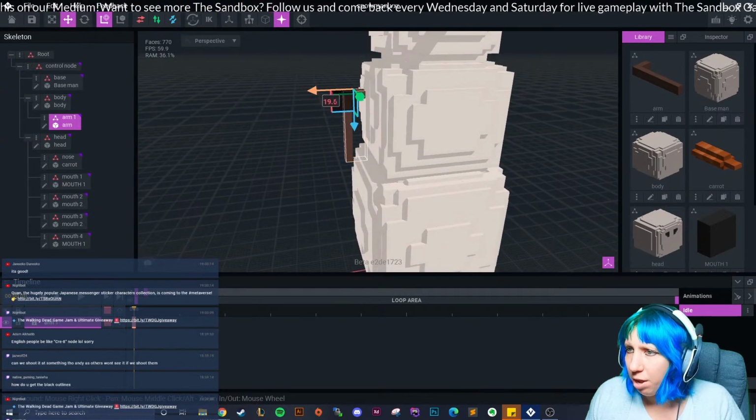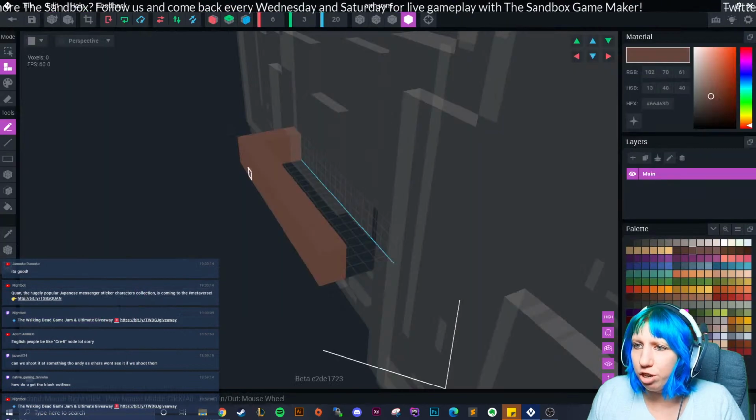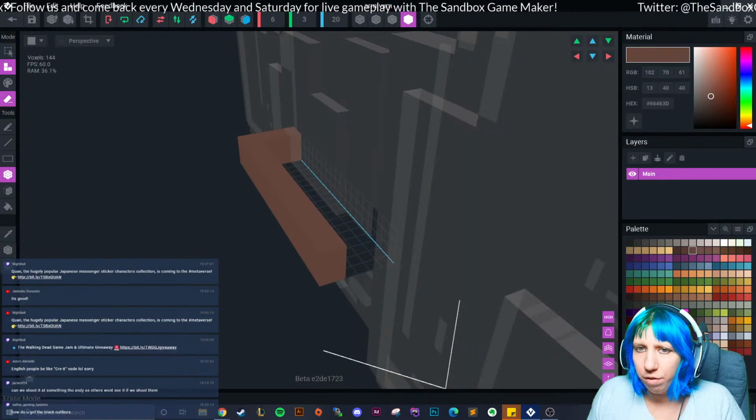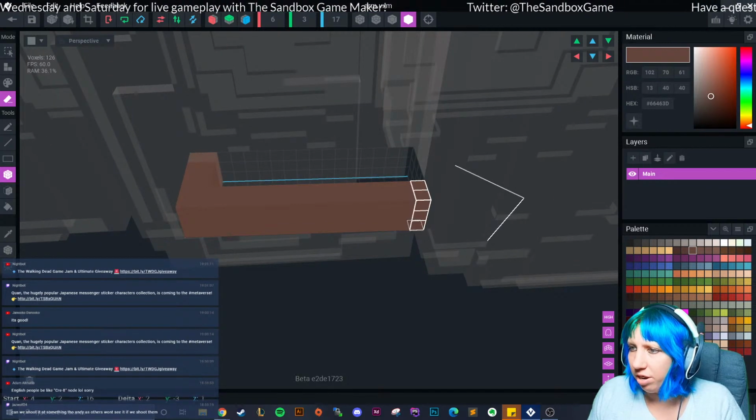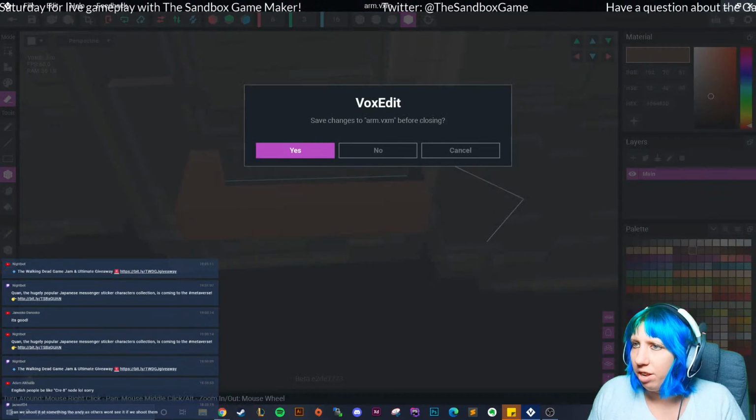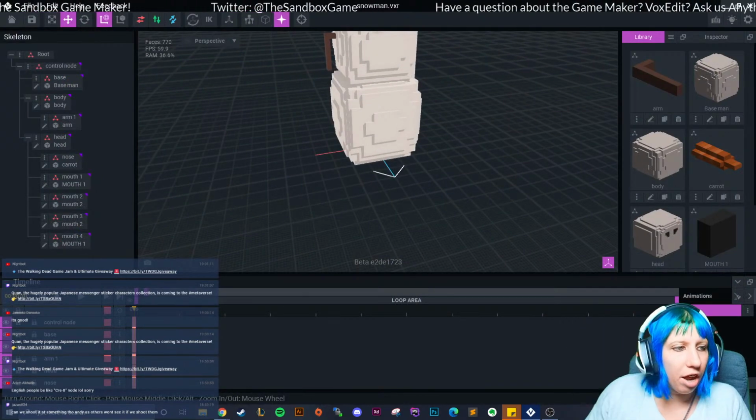Yeah, I'm pretty happy with that. We're going to have another bit of the arm. I think it needs to be slightly smaller. I think we've gone a little bit too long. 17. Let's just go to a 16. And because we're going to be adding another bit of the arm as well.